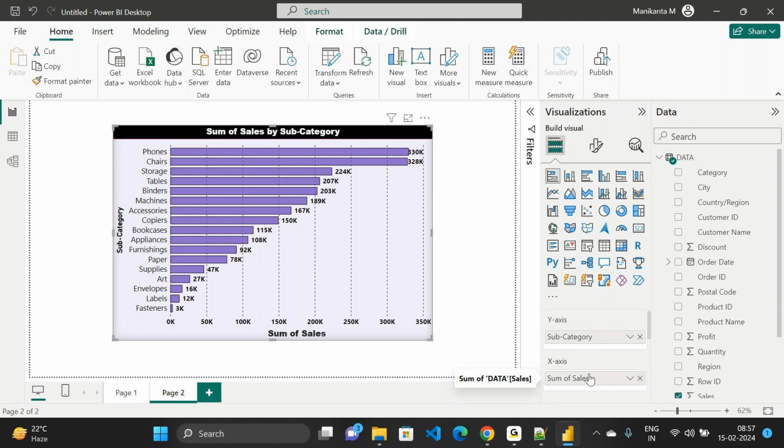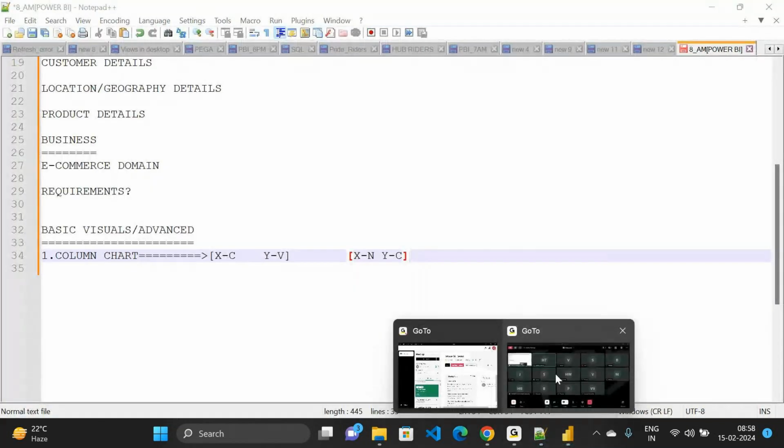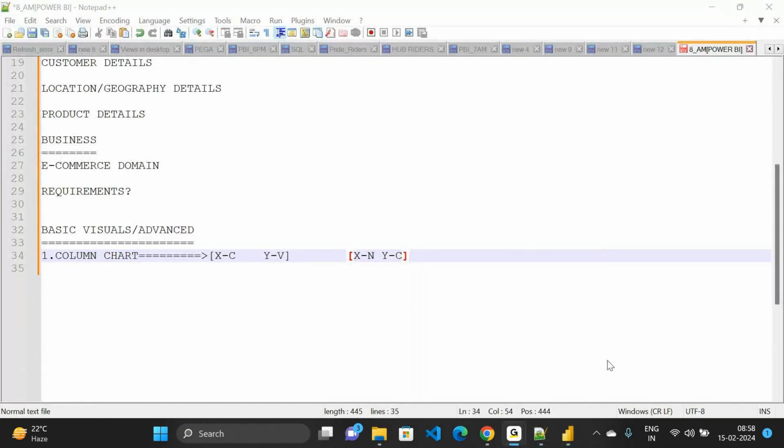How to create a column chart, how to create a bar chart, how to format the visual, what data we need to add in the x-axis and y-axis, what data we need to add in the legend, and what will happen in the legend if I add any one data. Those types of things you have to know at a developer level. Are you clear, everyone?